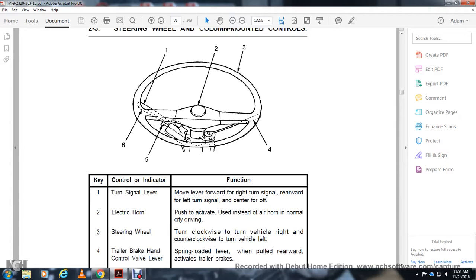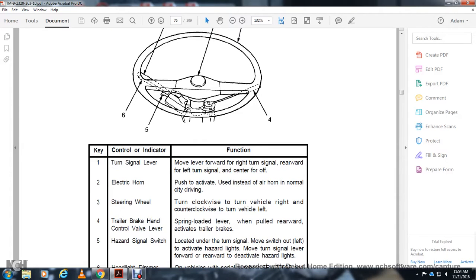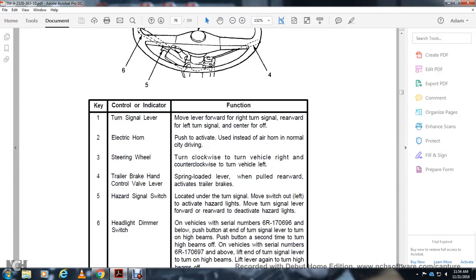3. Steering wheel: turn clockwise to turn to the right and counterclockwise to turn to the left. The trailer air brake hand control valve lever and the spring load lever, when pulled rearward, activate the trailer brakes. 5. Hazard signal switch, located under the turn signal.